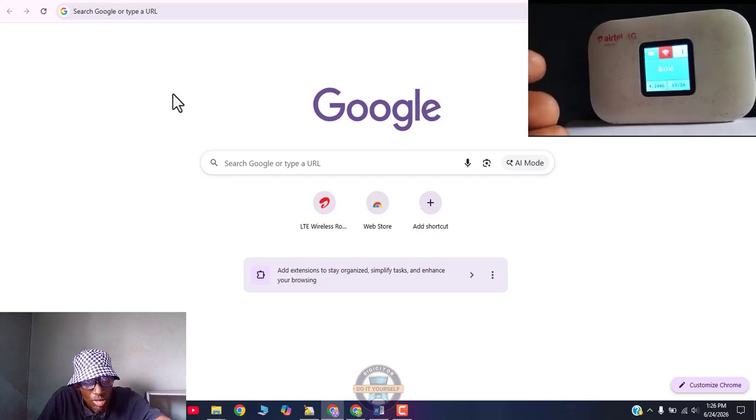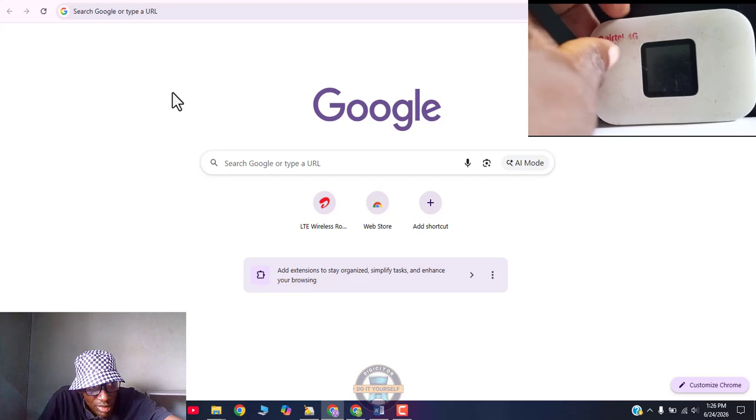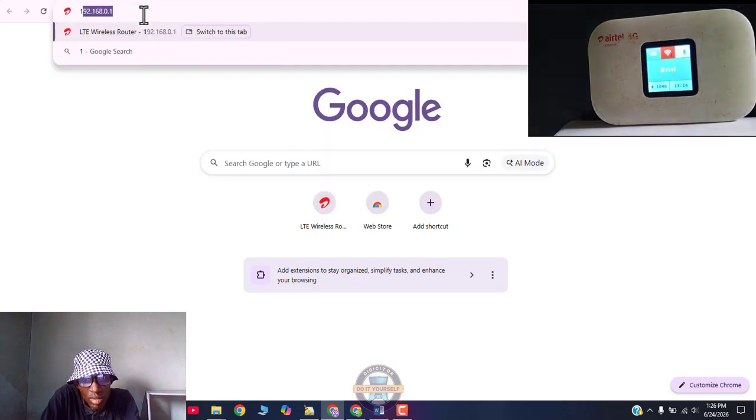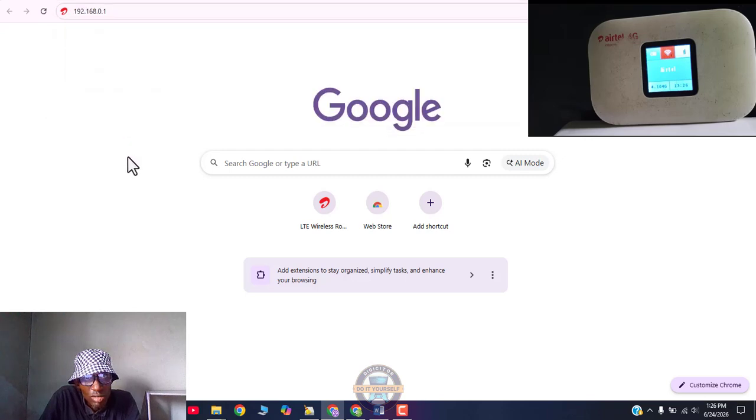To change the password, you have to access the dashboard of the Airtel MiFi. To do this, you come here and type in 192.168.0.1. When you've done that, you press enter on your keyboard.